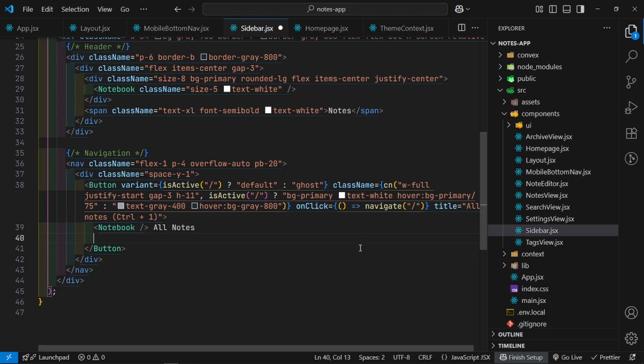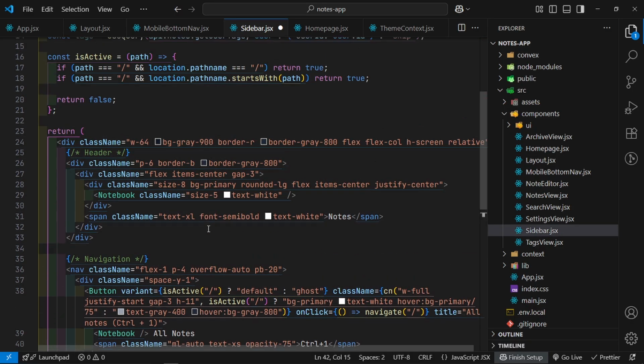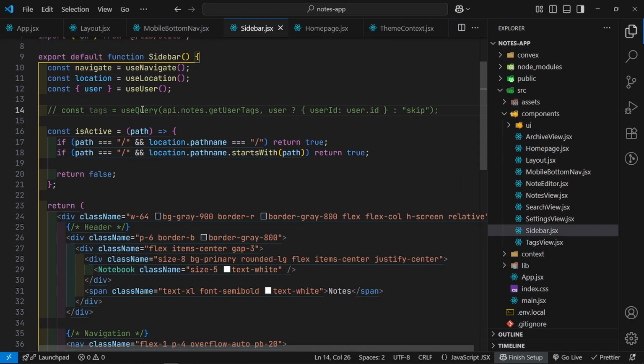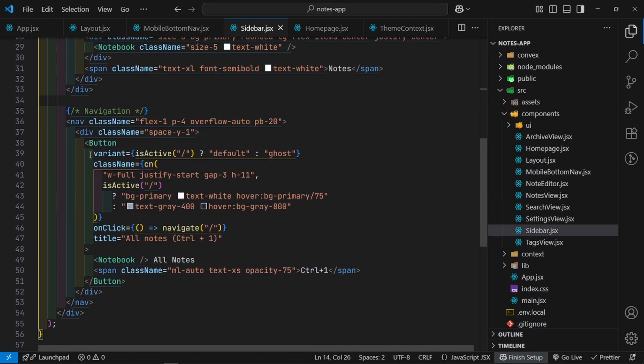And then below this, we're going to have a span, the className of ml-auto, and then text-xs, and then opacity of 75, and then this is just going to say CTRL+1, so Control+1. Now if we save, actually we need to disable this first of all. You can disable it, save that, and now that is what we were building out. Now we're going to just go ahead and do some copying and pasting.